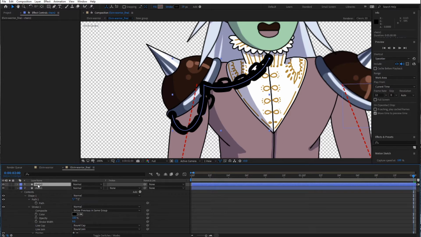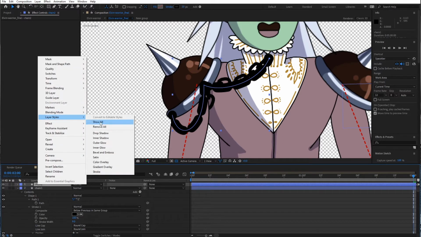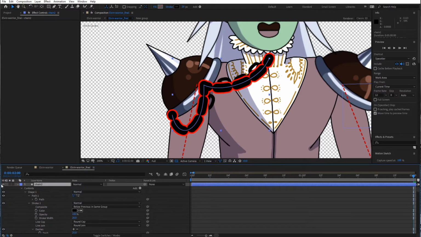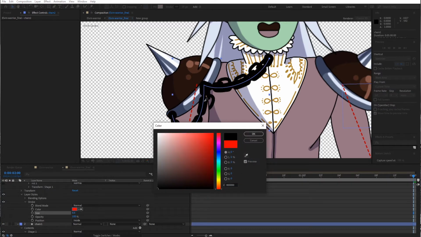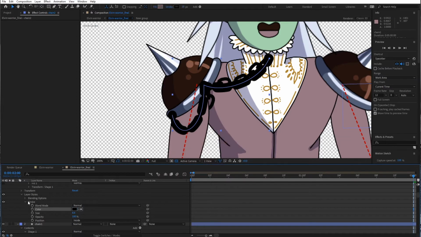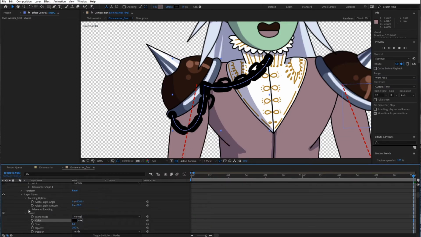Taking chain two now, I'm going to right-click, layer styles, add a stroke style. And going down to the options, I can mess with it. To put it center. No, let's put it inside. And make it bigger, so the width kind of matches the other one. We'll get the color to match also. And now in blending options, advanced blending, you can lower the fill opacity to zero.